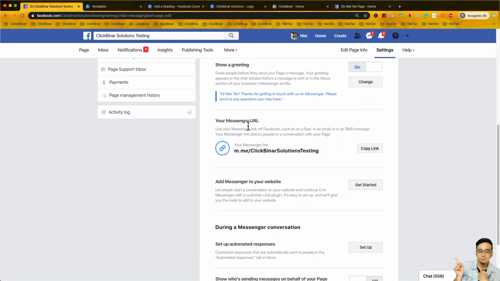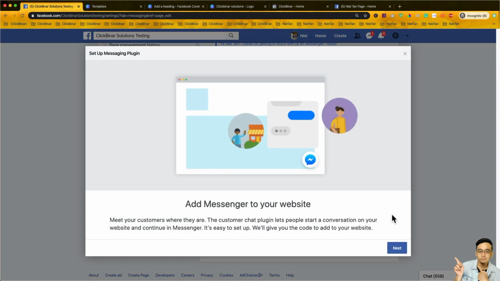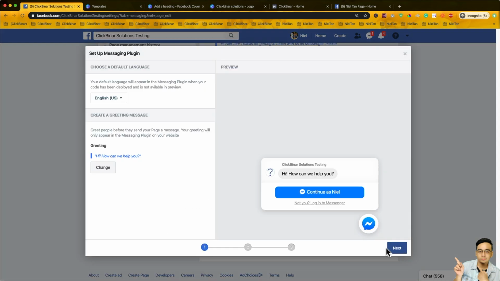So this is your messenger URL. You can copy link and share it to your friends, your family, or on your page or a group or anywhere. Okay. If you have a website, you can add messenger to your website. So how does it look like though? So let's click on get started. Click on next. So you can see there are 3 steps for you to get it done.